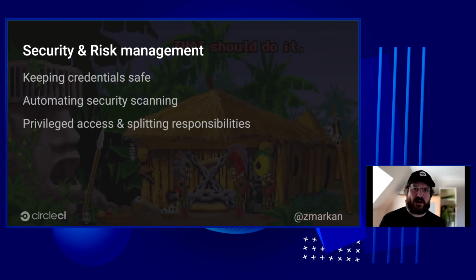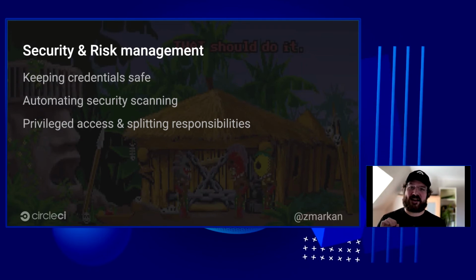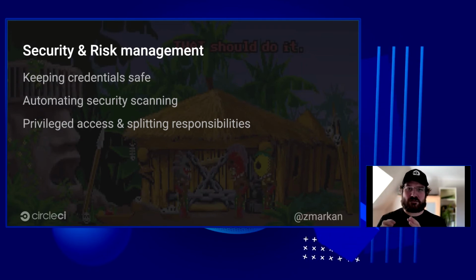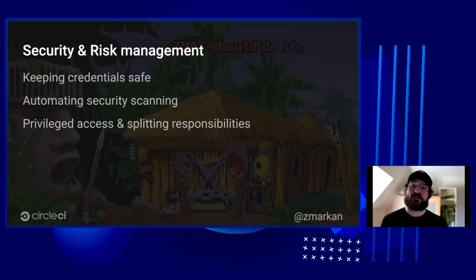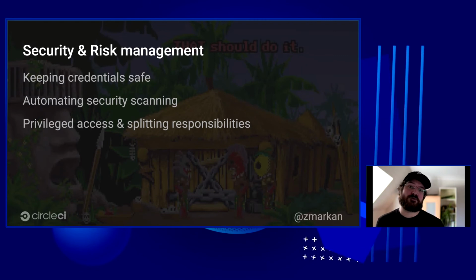In CircleCI, we have this thing called context. Basically, you specify this is a production context, this is a deployment context, and it'll only have access to the credentials within that particular context. Super valuable, especially when you're also using other types of tools that do your security scanning, for example, or do your code analysis in some other way.